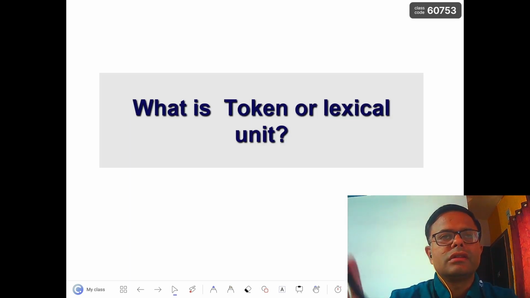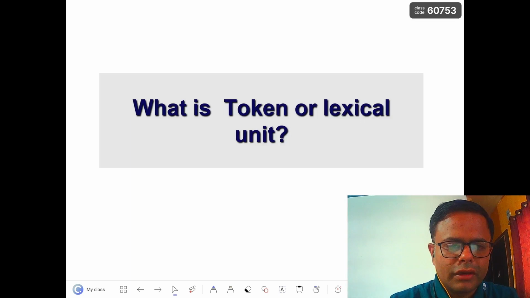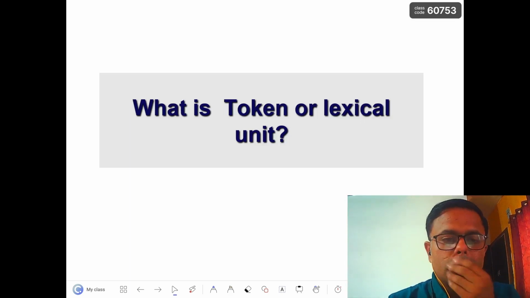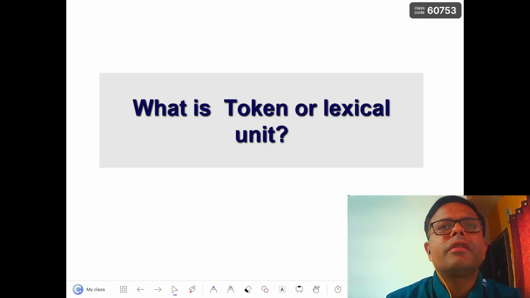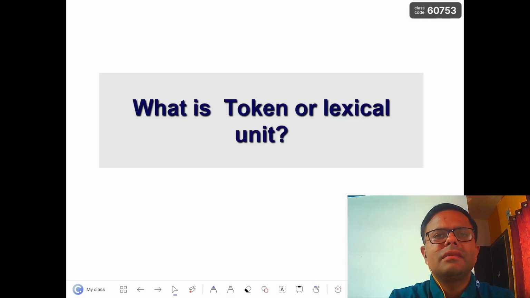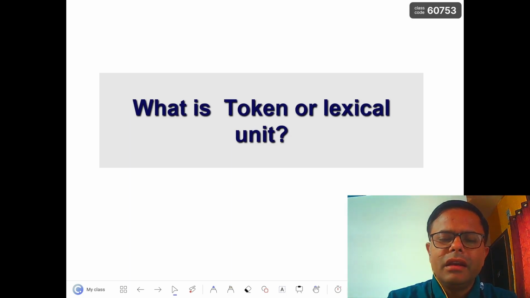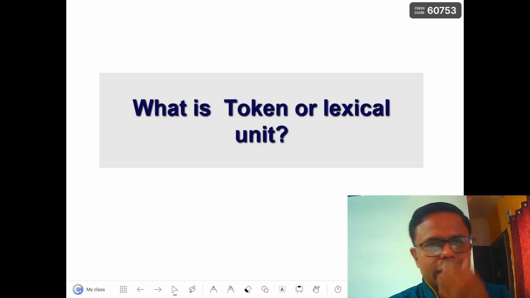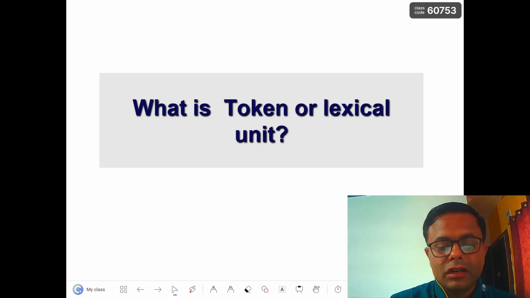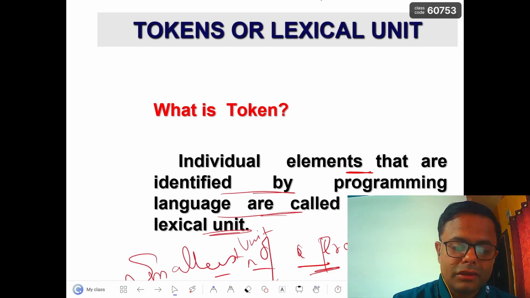Now what is a token? The Python character set means all the characters allowed in Python. A token is the smallest unit of a Python program. Multiple units exist. Suppose in a sentence there are multiple parts: adjective, pronoun, noun, subject, predicate. Similarly, in a programming language a statement contains multiple things like operators and variables, and these are all called tokens. So a token is an individual element, or the smallest unit of a program.